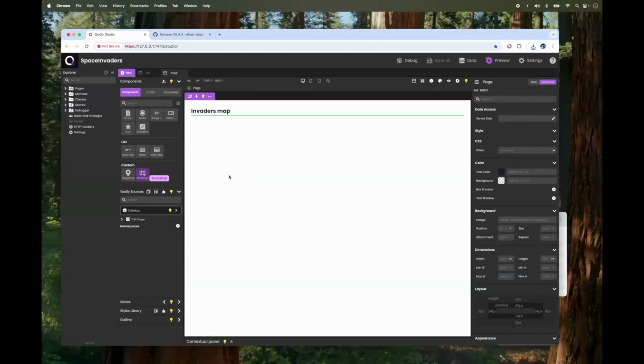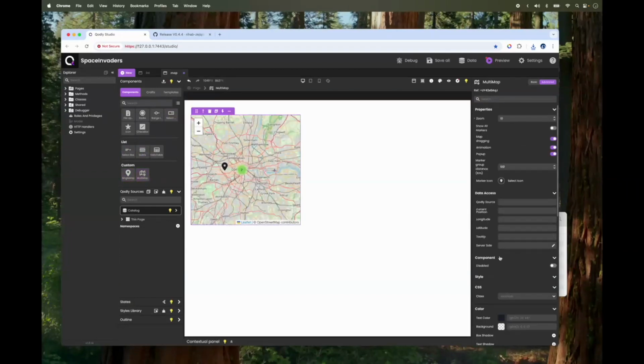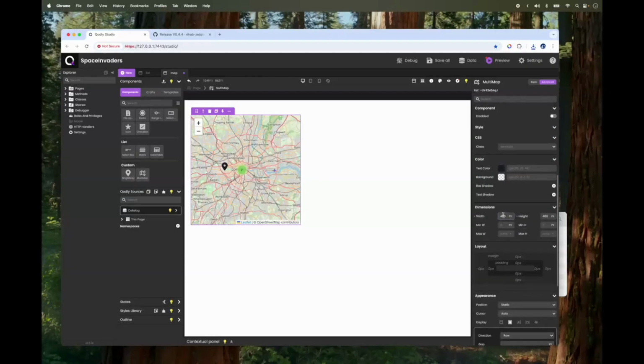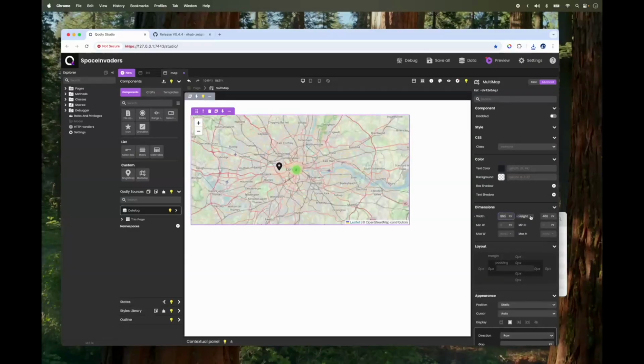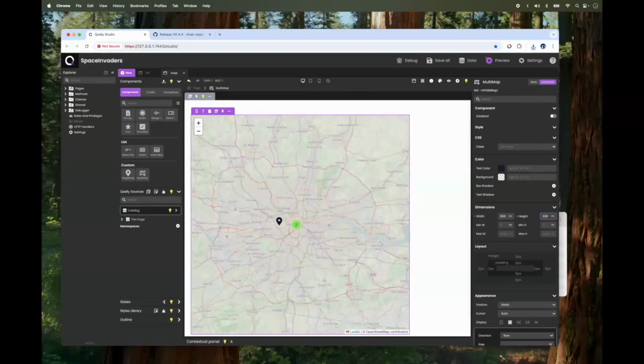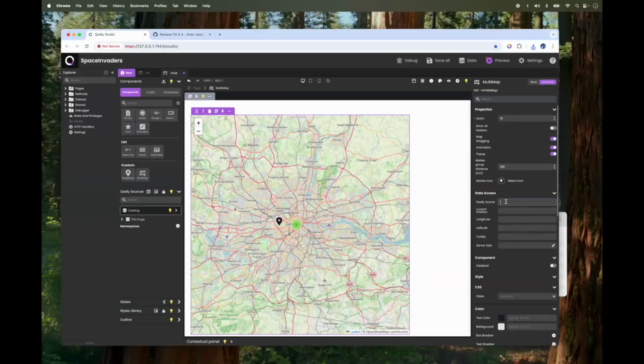I drag and drop it. I will adapt a little bit the width and the height of this component. And now I map the invaders Qodly source, so the same as previously. Remember, I duplicated my page. I specify here the latitude and longitude fields of my data class, and for the tooltip I put the name.